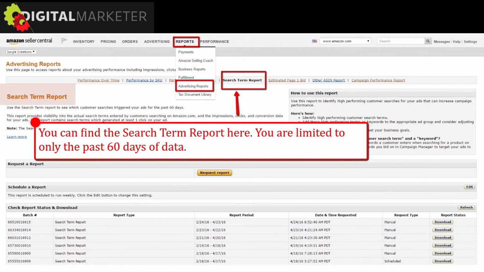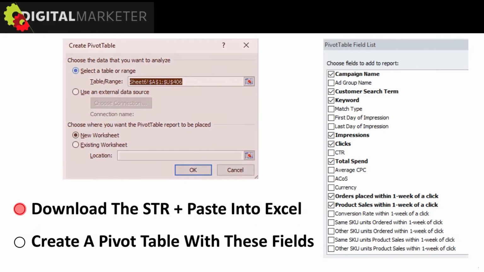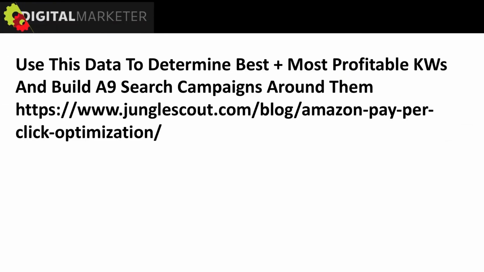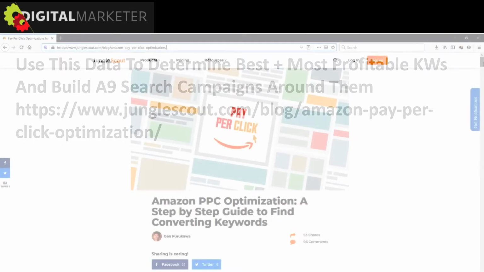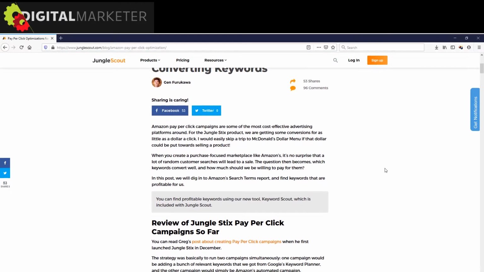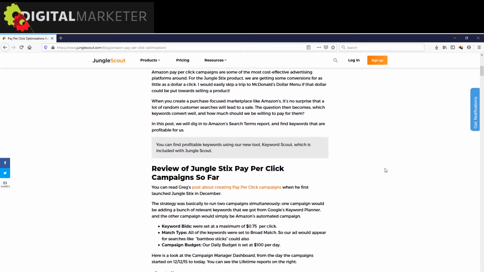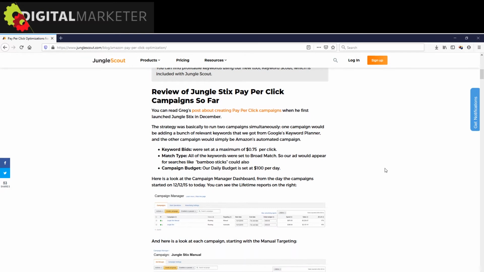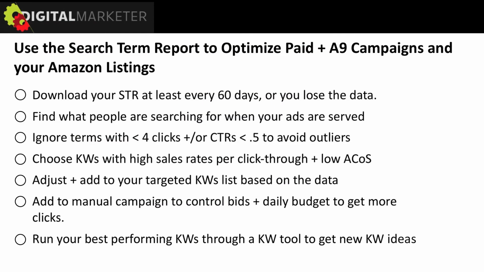And then create a pivot table. Download the search term report, paste it into Excel, create a pivot table with these fields, and then go read this article to see exactly, because it's too complicated for me to tell you here, but it will give you the best and most profitable keywords to use in your search campaign if you follow this. Okay? So use the search term report to optimize those campaigns.